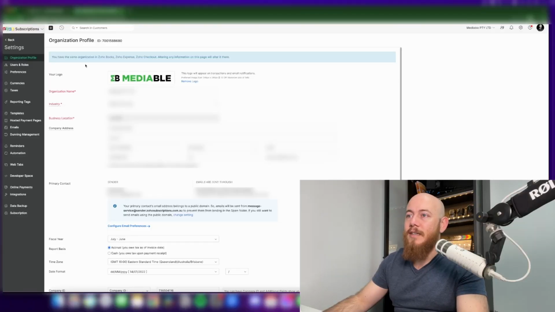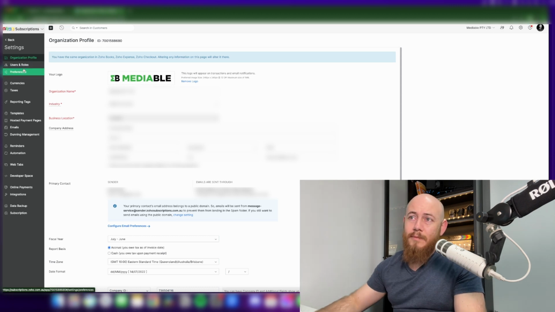This is where we can change a lot of the settings so that Zoho subscriptions will work for us. So now in the organization profile, you just fill in your details as your company details. It's quite self-explanatory what goes where. Okay, so after this one here, we can skip down to preferences.